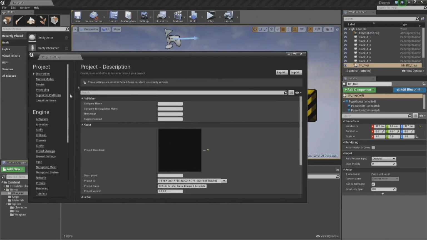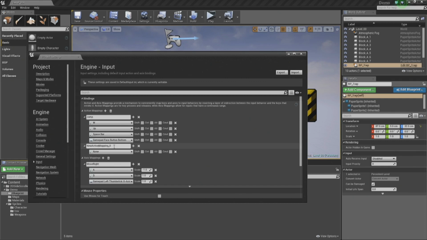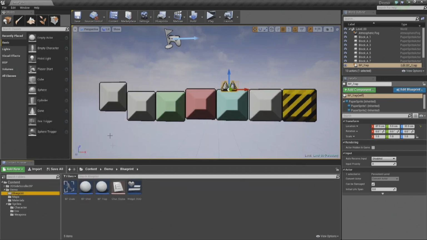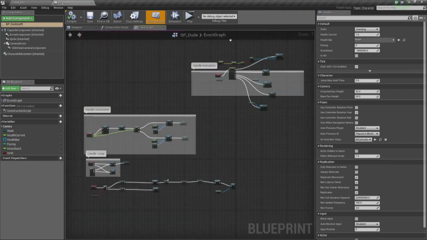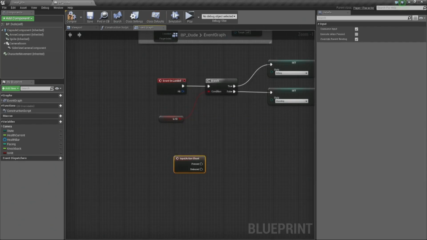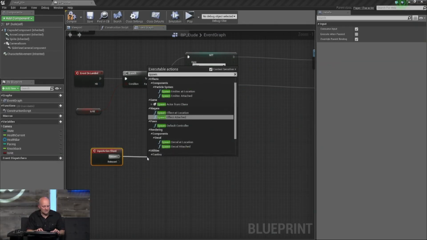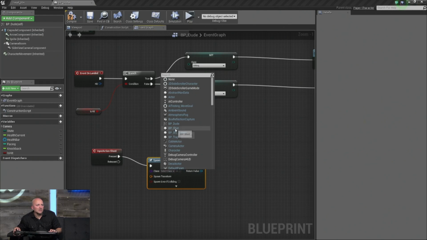Let's bring this over. And we'll call this new input shoot. I'm just going to hook that up to the mouse button. Say left mouse. Okay, I'm back on our character. There's a good place to put this. Suppose down here somewhere. So we'll say shoot. And we want to spawn an actor from class. And it's going to be our BP shot.